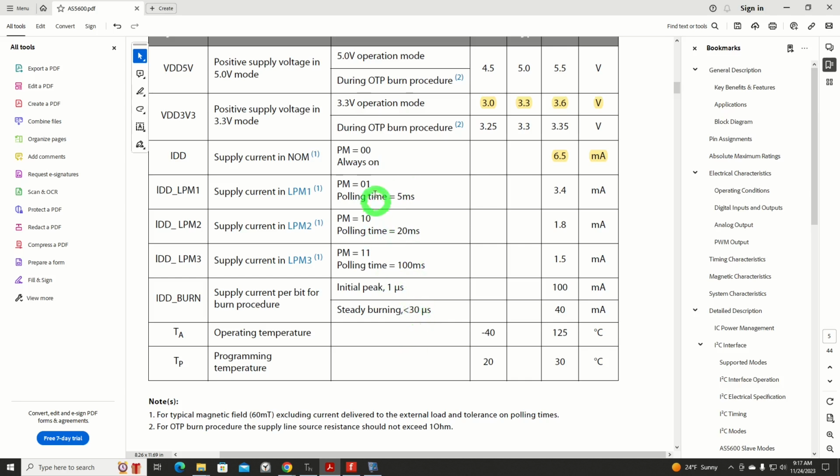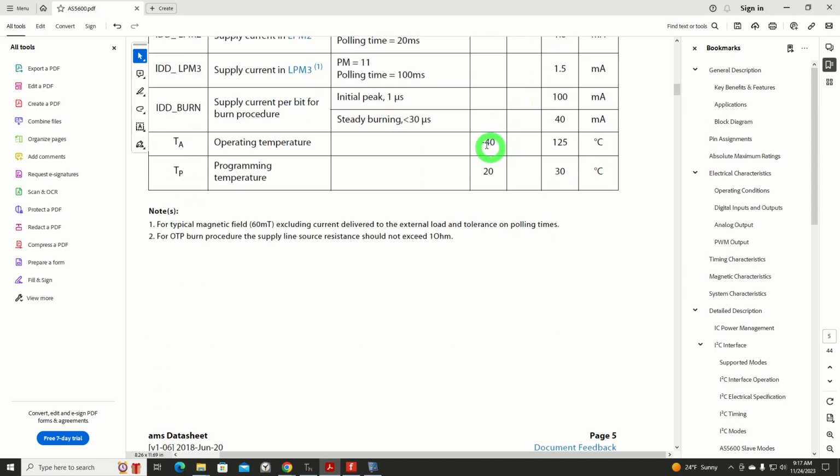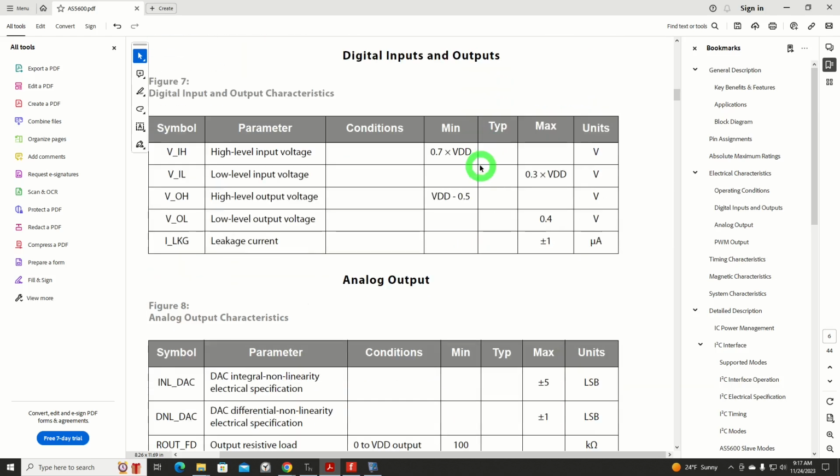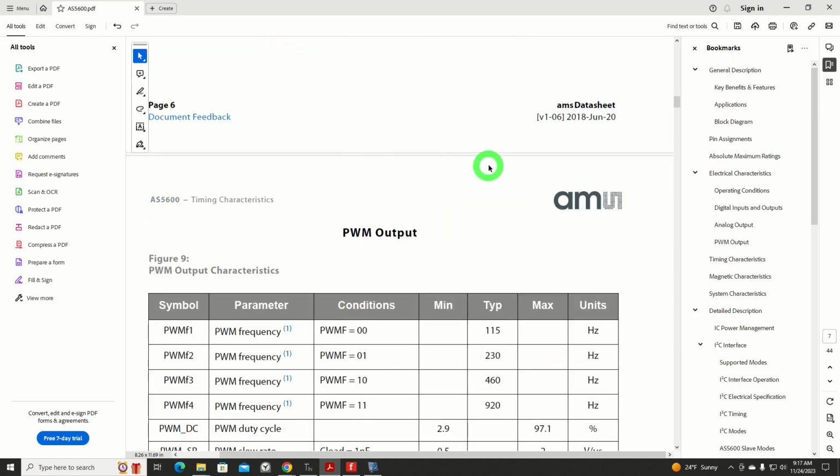Getting the current supply current that it needs is a little tricky because it's not constant. You can change states, and depending on what it's doing, it's running a little differently. But for my purposes, I'm going to pick the highest one at 6.5 milliamps. Very, very minimal current. So that's just wonderful there. I'm real happy with that.